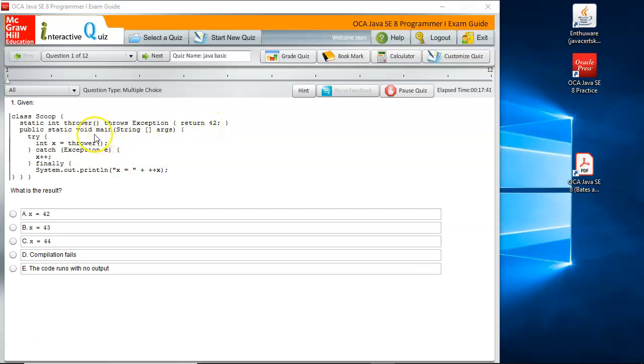Here's your main method. And in main, we've got a try, catch, finally block. In the try block, we're declaring an int x and it's assigned the return of that method thrower. We catch the exception and then we increment x, and then in finally we output what is the pre-incremented value of x in a System.out.println.